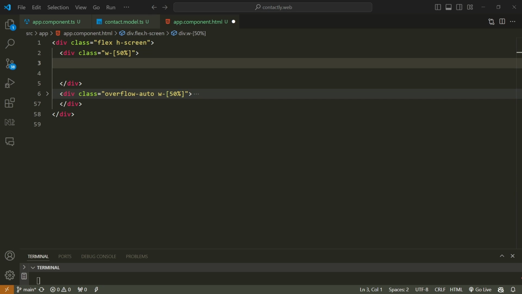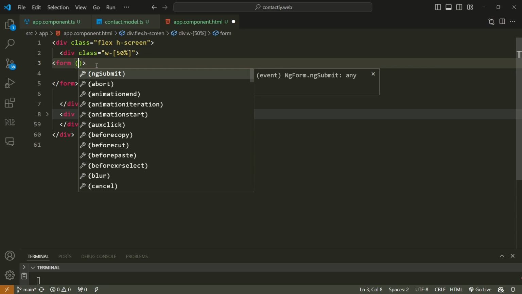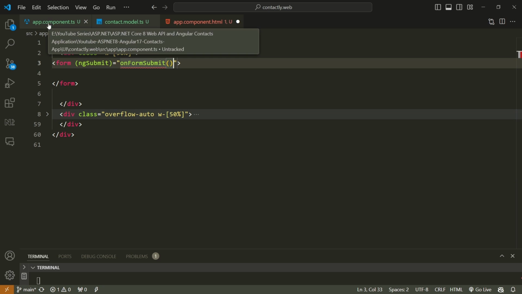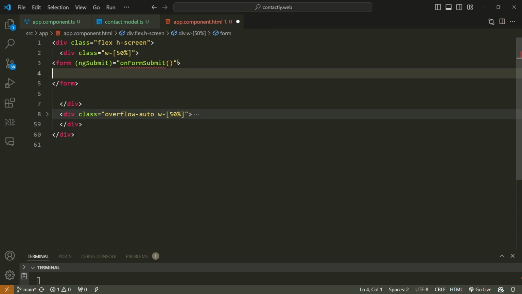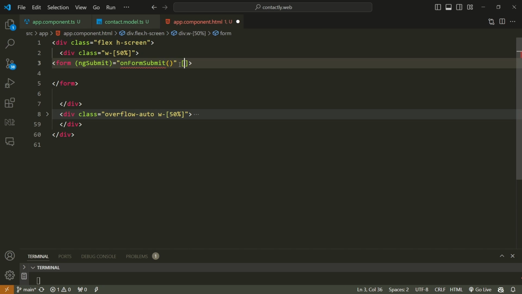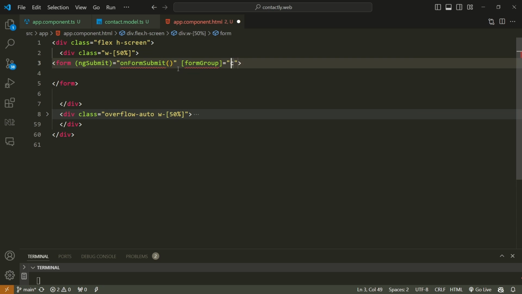So first of all, I will create a form element and remove the action attribute, and I will give it two things that I'll use. First of all is an event, the ngSubmit. So whenever this form is getting submitted, we will call a method. Let's call it the onFormSubmit method, and this is a method that we will create soon inside the app.component.ts file. Now to bind this form from the contacts form that we have created over here, we use the formGroup. So formGroup that we will use, and we will assign the value of the form that we created, which is the contactsForm.